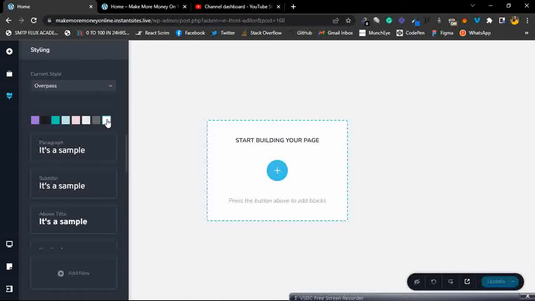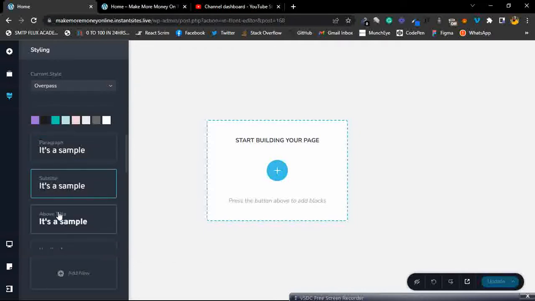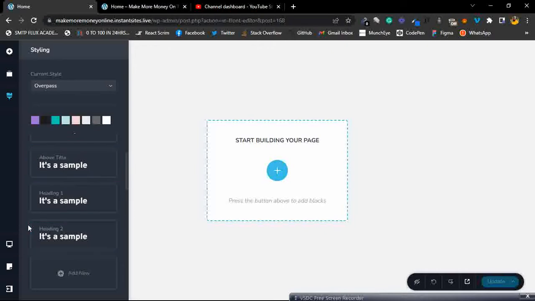You can select the colors, you can select the text formats. You can just click it, select the font, and then choose a size for the paragraph, for the subtitle, for the above title, and the rest of that.